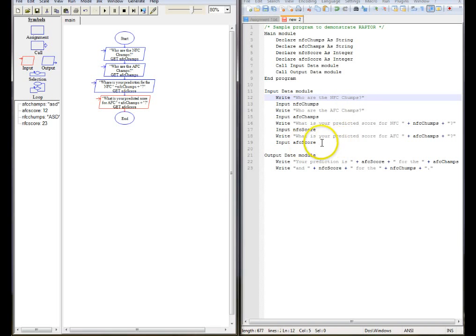Okay, so at that point, when we do the final input for that variable AFC score, the code is going to go back up to the main module where we're finished calling the input data module, and it's going to call the output module. So we're going to go down here and write out to the user what is the prediction for AFC score, and so on.